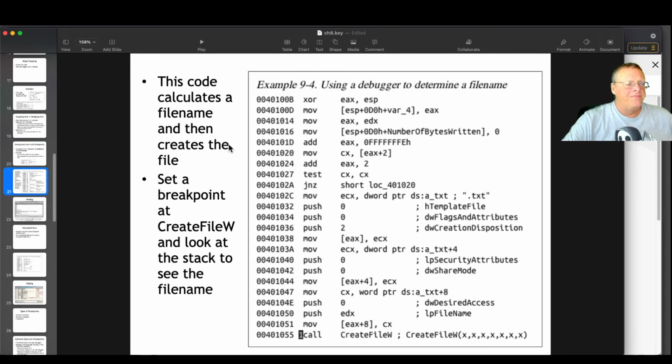All right. Here's something that calculates a file name. It's going to take a .txt, and then it's going to somehow calculate more words and gradually build a file name. And so here, it's calling CreateFileW with all these values which are on the stack, and here it's calculating these things to put on the stack. So again, you'd put a breakpoint here, so it does all this calculation, and then at this point, before it calls this, you can look on the stack and see what file name it built.